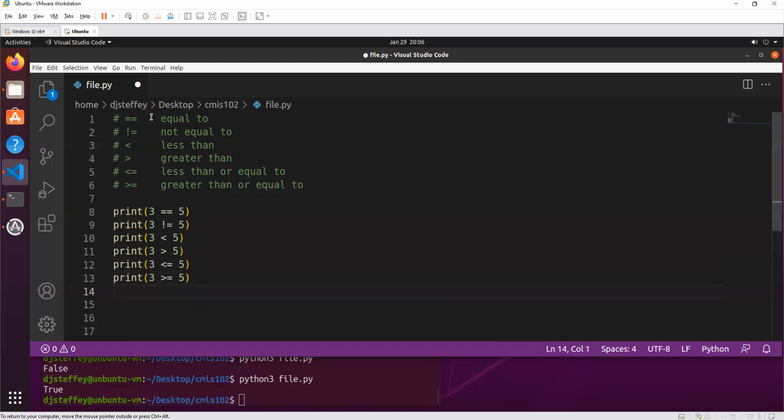So how many of these are going to be true and how many are going to be false? Well, 3 is equal to 5. That's false. So this one should be false, right? Let's record our answers and see if we get them right.